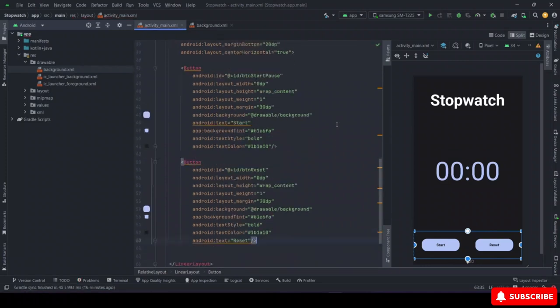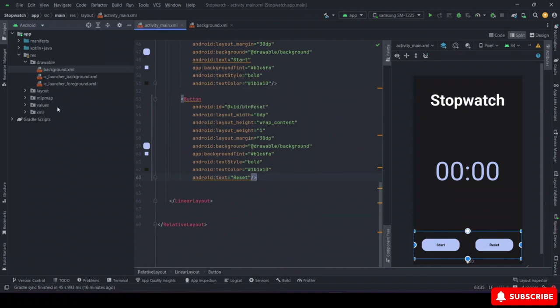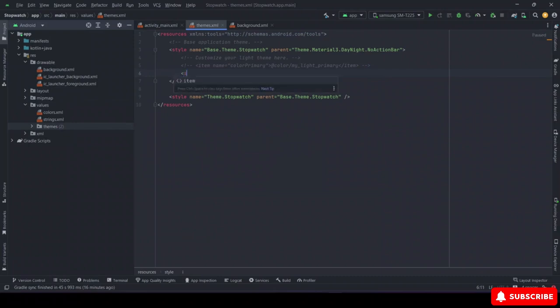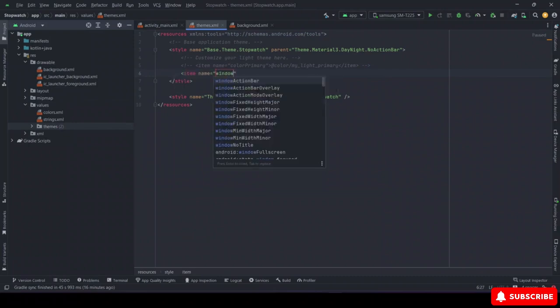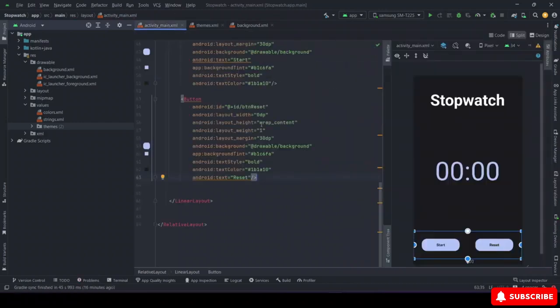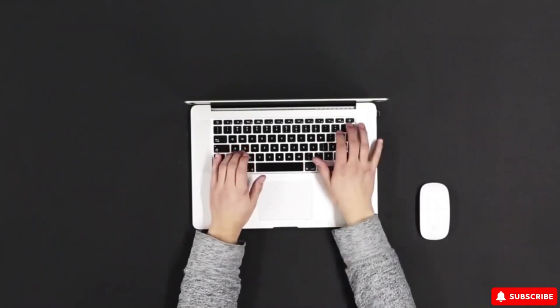Perfect. Our UI is almost ready. Now, to make the app full screen, we will navigate to the values folder inside drawable folder and open the themes file. Here we will set Windows full screen to true. Perfect. So in this video we have created the UI for Stopwatch, and in next video we will build its backend. So keep practicing and I will see you in the next video.